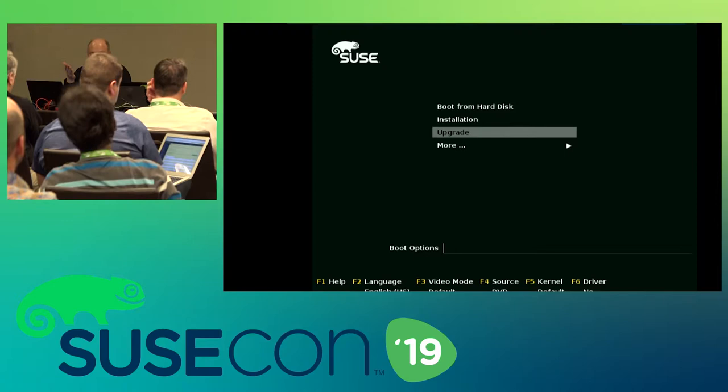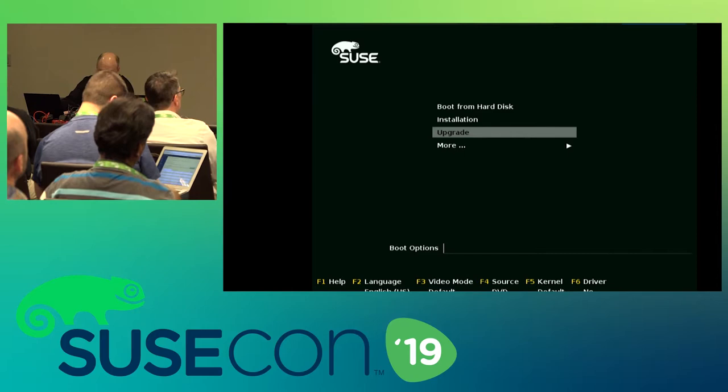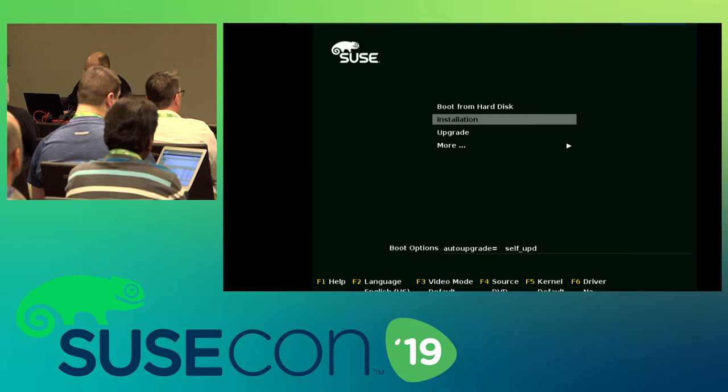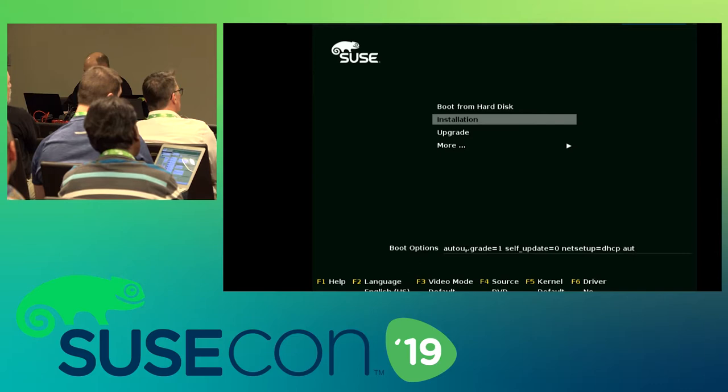In essence, we're leveraging the same upgrade, except that we're going to provide it a boot parameter of autoupgrade=1, self_update=installation, and the autoupgrade=1 covers it at this point, because you don't want to pass it upgrade=1 and autoupgrade=1. Correct. And again, the self update, netsetup=dhcp, and I'm going to point it at my AutoYaST file here on my web server.